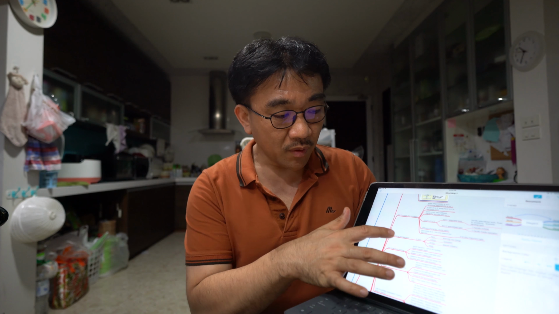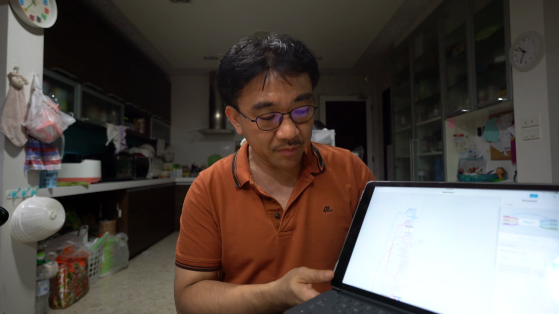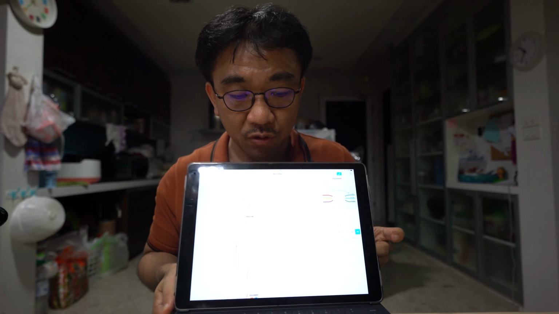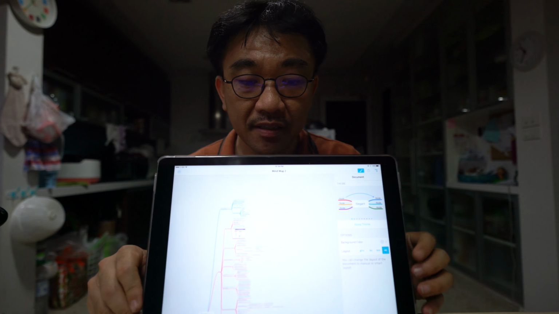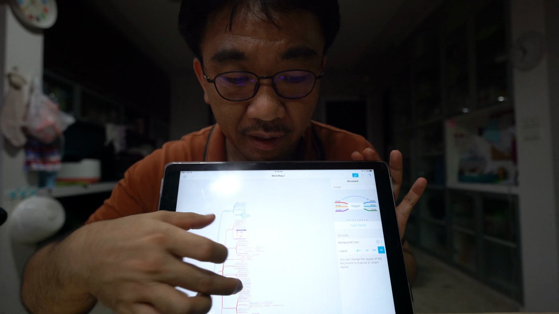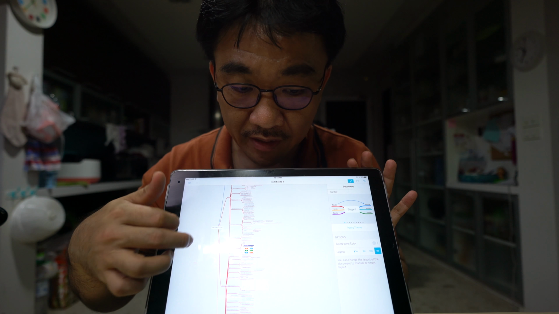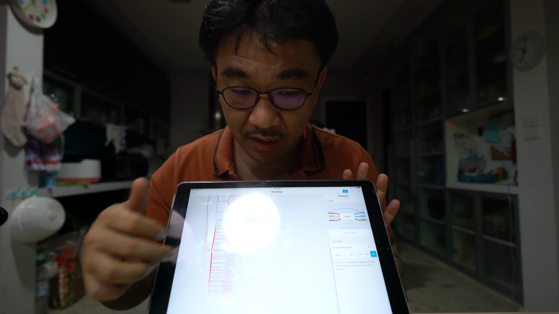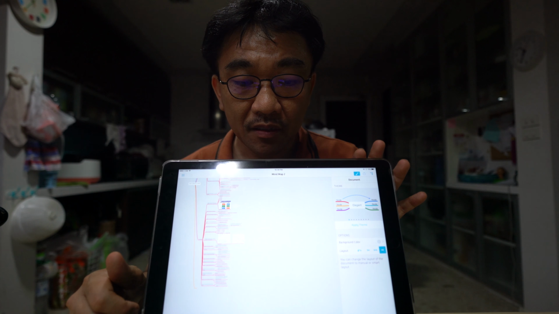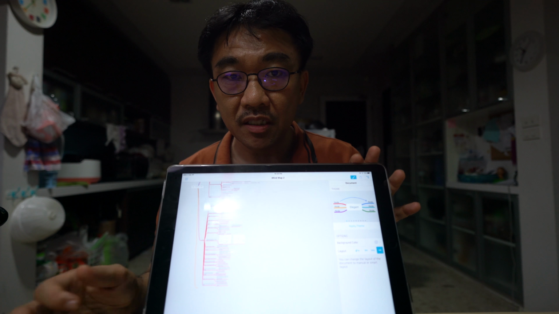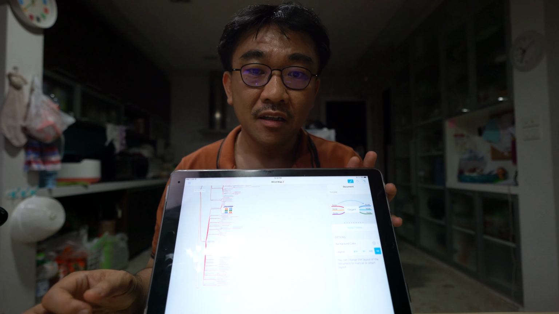So this is one of the mind maps that I made. For example, you can see from here, this is my mind map. When I read a book, I note down my own ideas here, and it can be done easily in iOS, which pretty much impressed me.